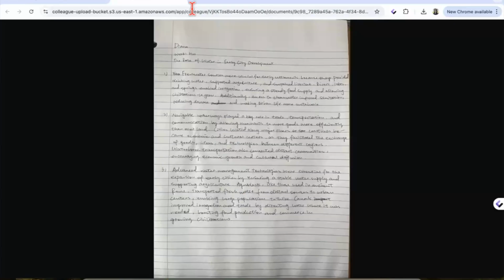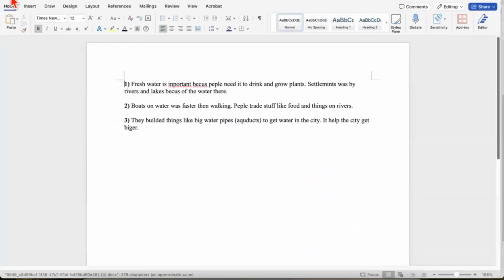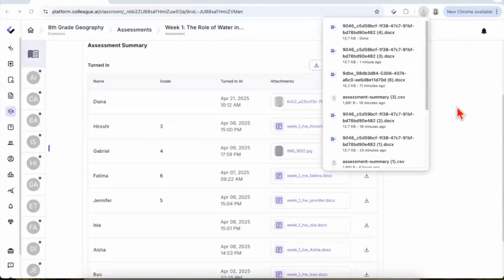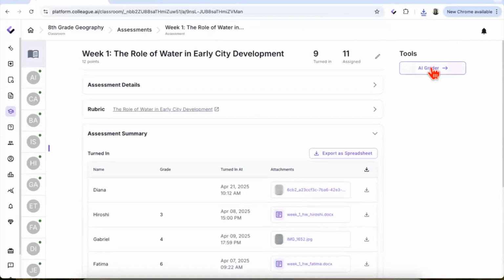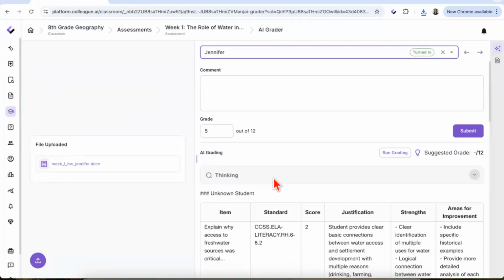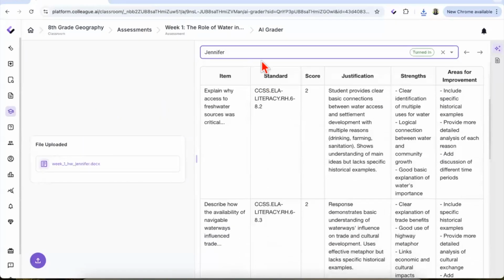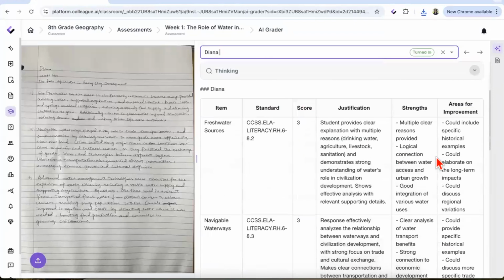Again, there's pictures, there's PDFs, Word documents. It can either be student preference or your preference if you tell students what type you would like. And there's the AI grader, just like with the check-ins, that has access to all the student submissions and gives you a score, justifications, strengths, and areas of improvement. Make sure you agree with these before sending any feedback.